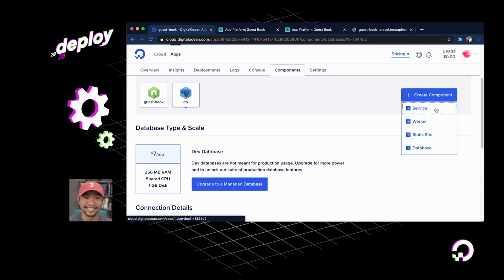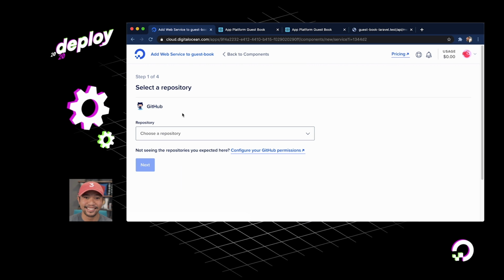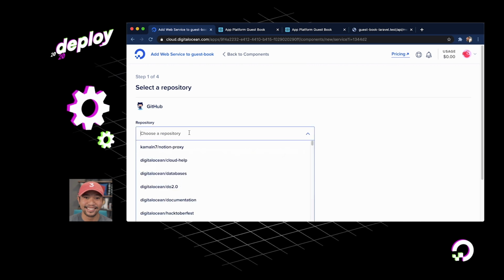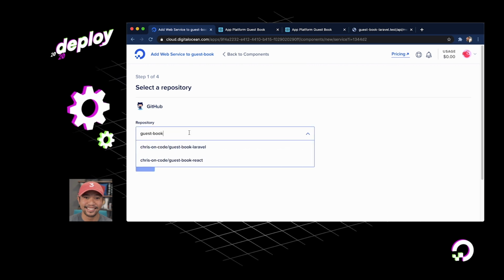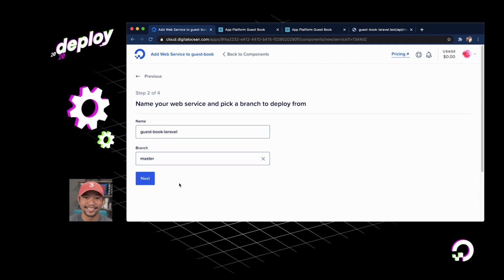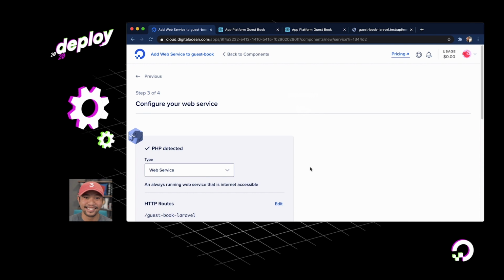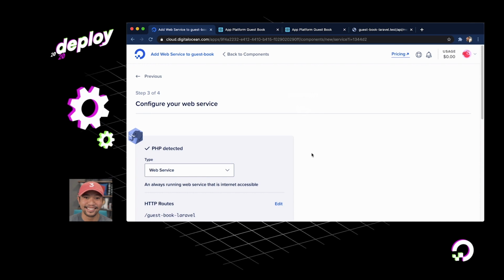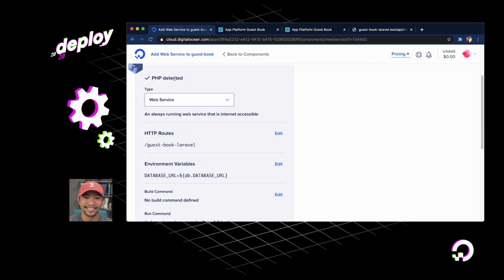Now let's add in a service, which is our backend API. And all again from a GitHub repo, I'll go for guest book Laravel. So we grab that thing right there, go next. We'll use the master branch right here. All right, so this is where it gets really fun. We can configure our PHP app here.